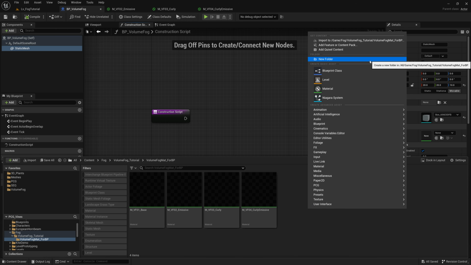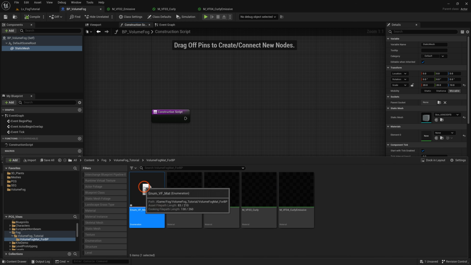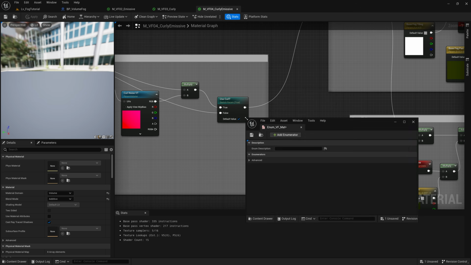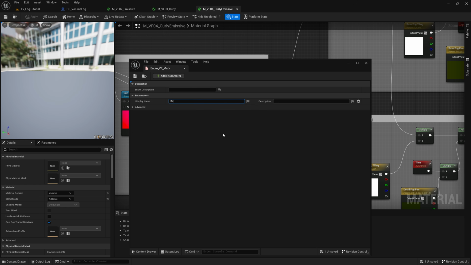So right click in your content browser and search for enum. Let's name it enum_VF_mat. So think of this as making a list for a drop-down menu in your blueprint. So click on Add Enumerator. Let's name the first one Base Fog. And in the description, I'm just going to put in Base Fog without emissive or curl.